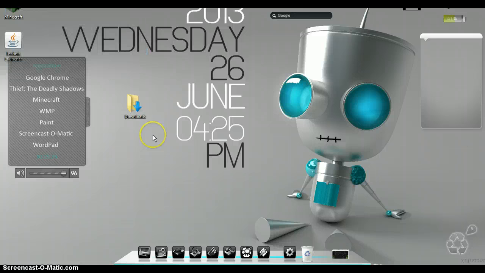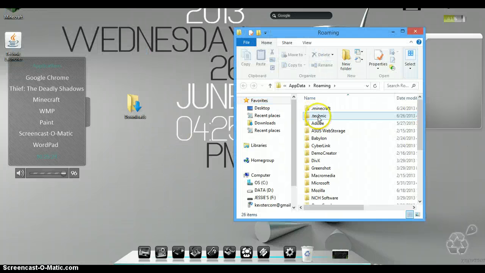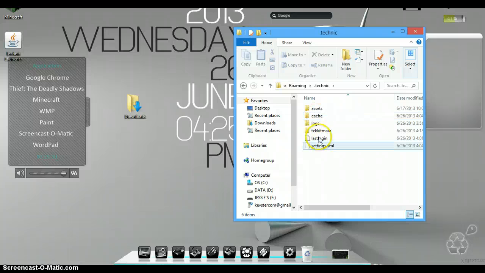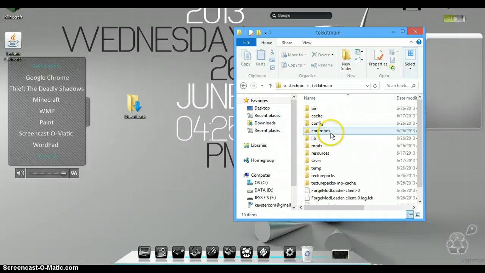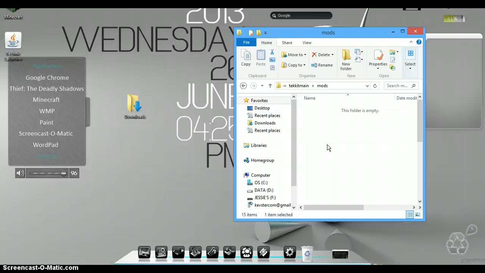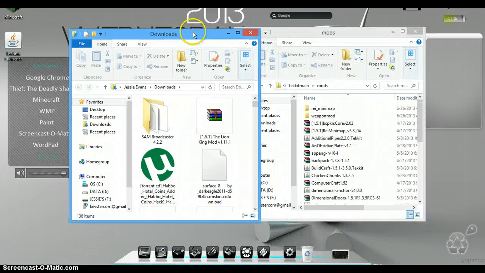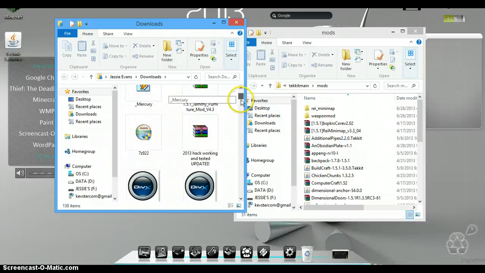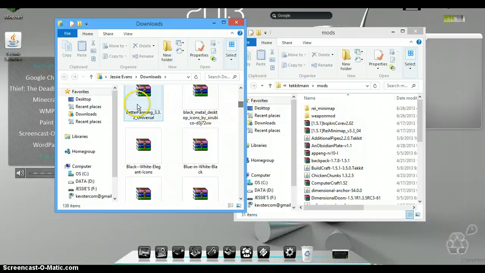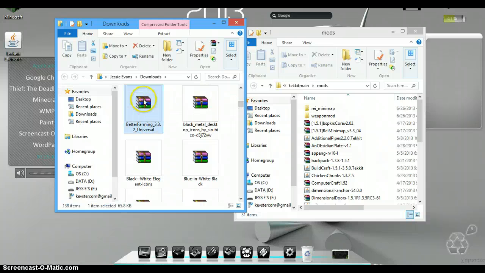beta thing again. .technic, Tekkit main, or whatever your game is, and then mods, and then find the mod that you just downloaded. What was that? Better Farming. Right here, Better Farming. And just drag that into the mods folder.